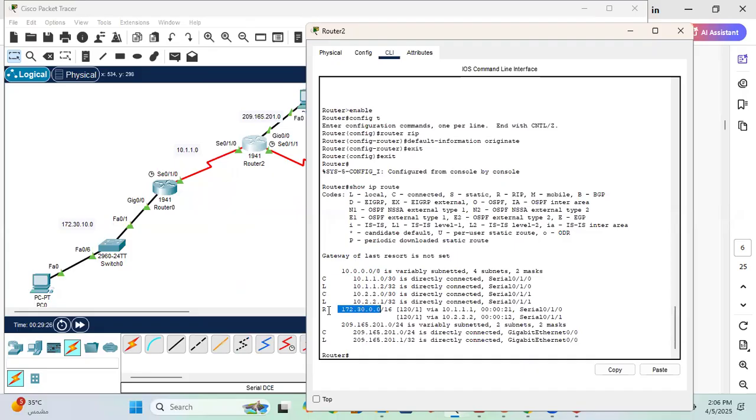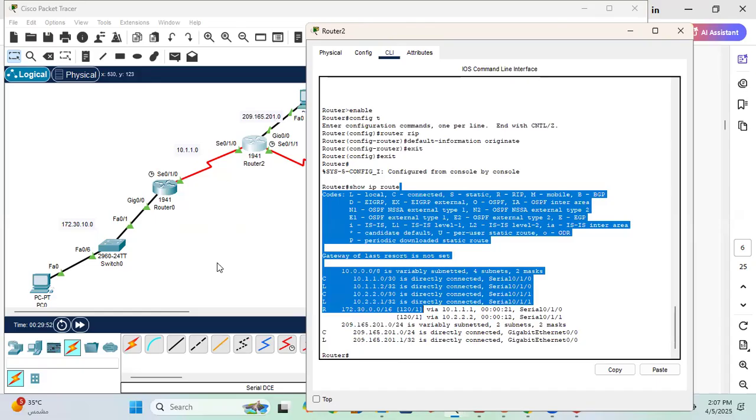172.30.0.0 is connected by using the routing protocol RIP, that is what R represents. You can see this is connected via 10.1.1, and this is connected via 10.2.2. This is variably subnetted. So here you can see the routing table with the help of the show ip route command.